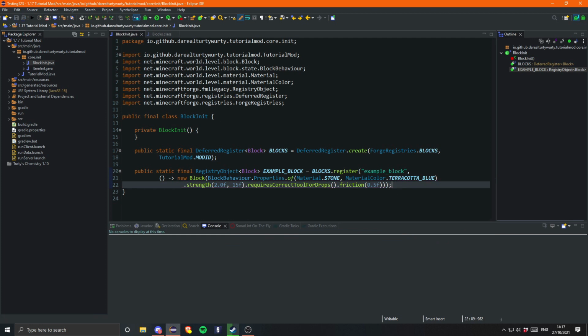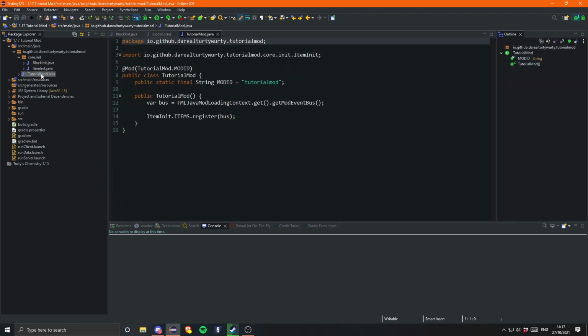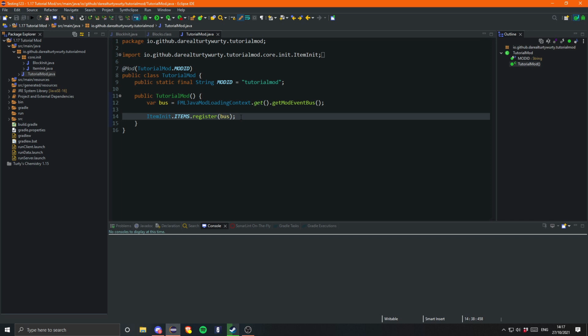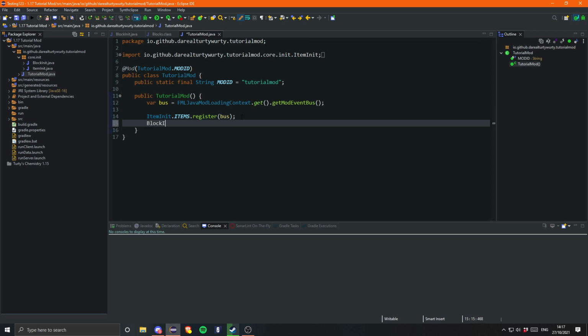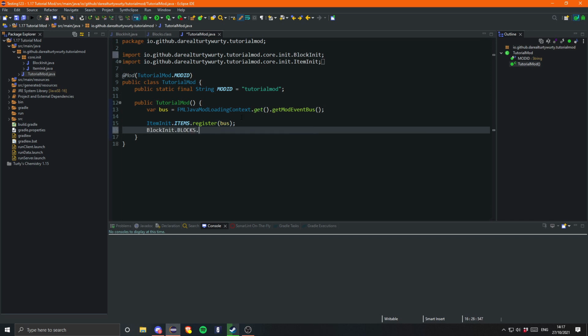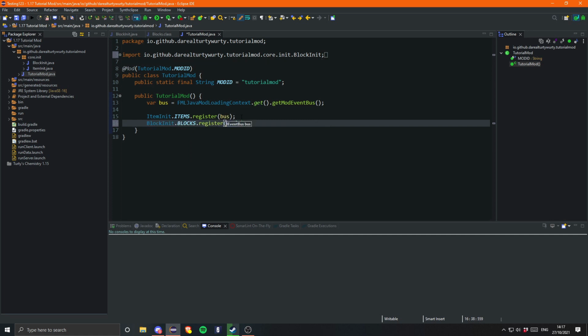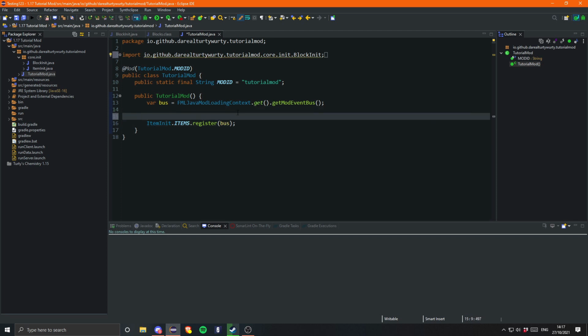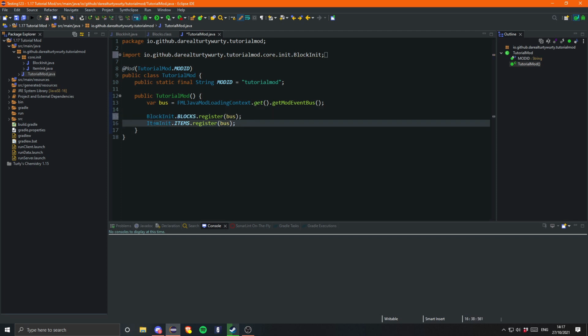So yeah, we will now have a block in the game after we have done one thing, and that is obviously adding it to our main class. So if we come back in here, we can just do BlockInit.BLOCKS.register(bus). I'm actually going to go ahead and move this before the items, just because blocks do register before items, but it doesn't matter which order you have these in. I just prefer to have them in the correct order if possible. So yeah, that's that.